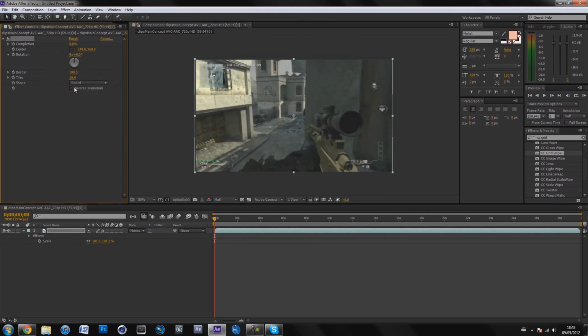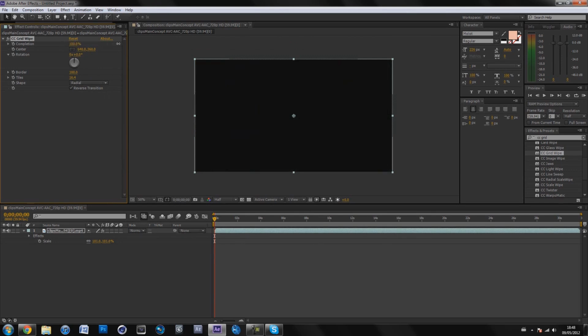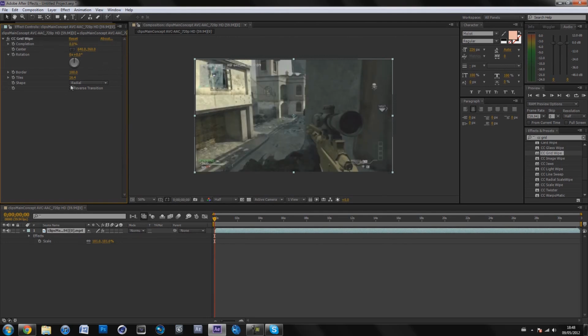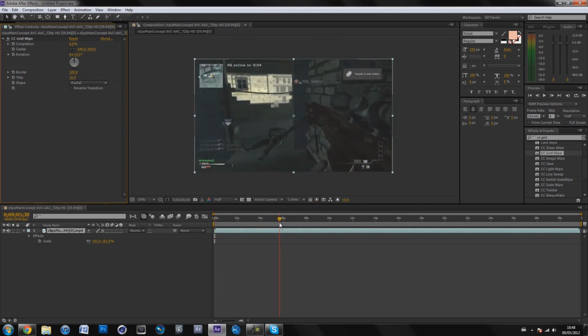If you hit this reverse transition, it goes from the outside to in, like so. So I'm just going to uncheck that, and basically let's get into the transition part of it. So we've gone over the little overview of what you can change. If you click on your clip and you go to the point where you want the transition to start, hit the keyframe at 0%, the stopwatch, and then go forward, I would say half a second. That's how long I would want this type of transition to last.